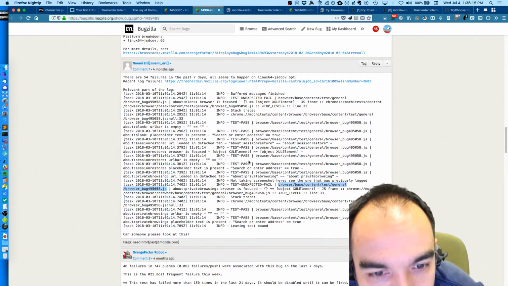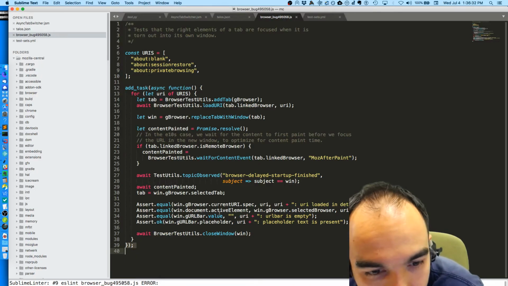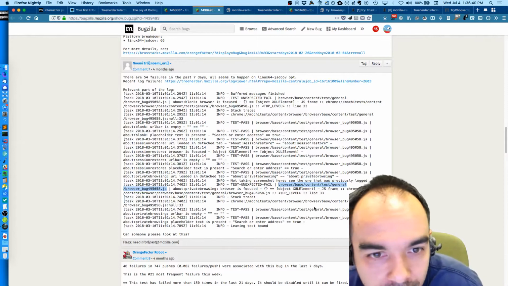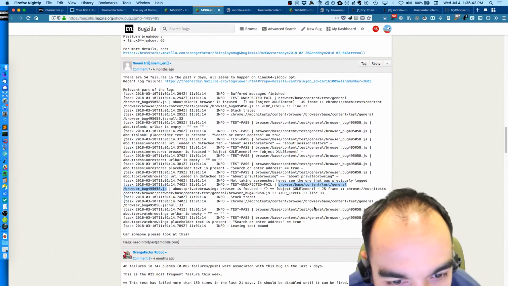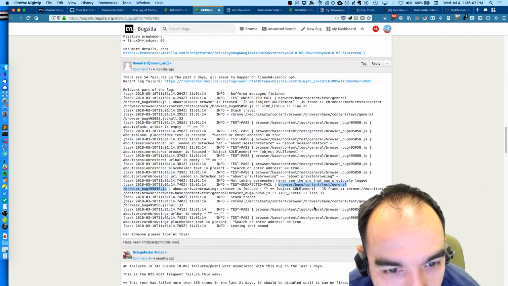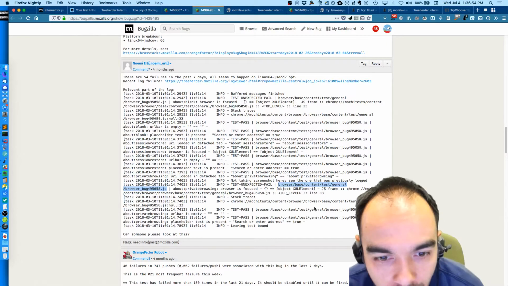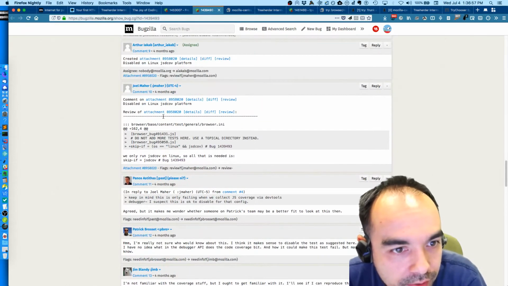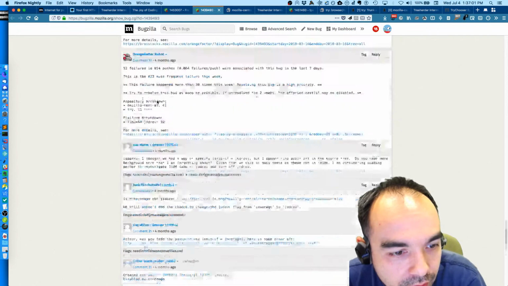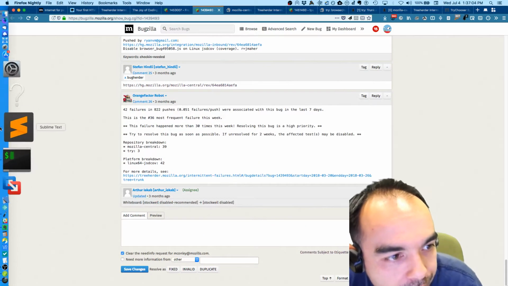And what's happening in the log is, when do we start? About blank browser is focused. So the active element, we expected it to be the selected browser, but it wasn't. Okay. And what platforms did this fail on? Linux. Linux 64. Okay.